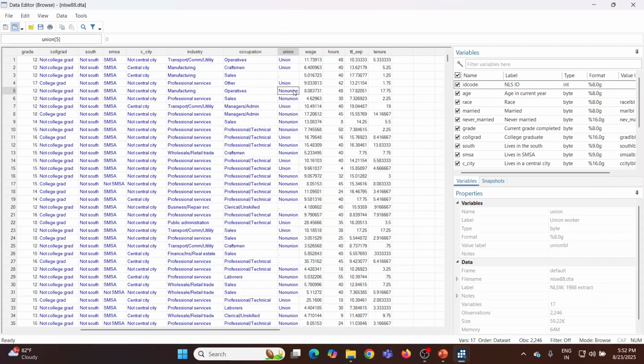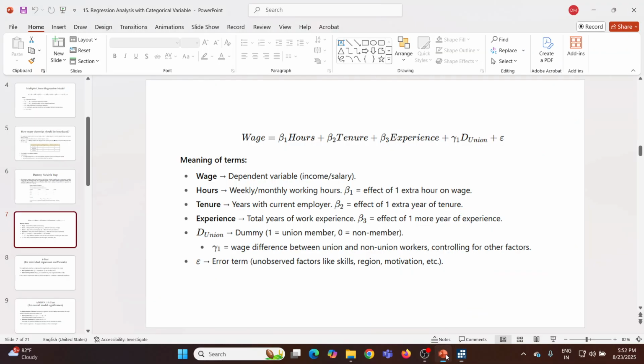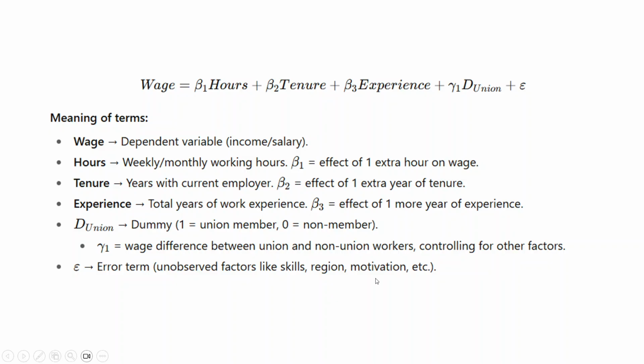Yes, you are right. We will create 2 minus 1, that is, one dummy will be created. What will be our general equation? Wages is equal to beta 1 hours plus beta 2 tenure plus beta 3 total experience plus gamma 1 D union plus epsilon. Wage is our dependent variable, as we have already discussed.